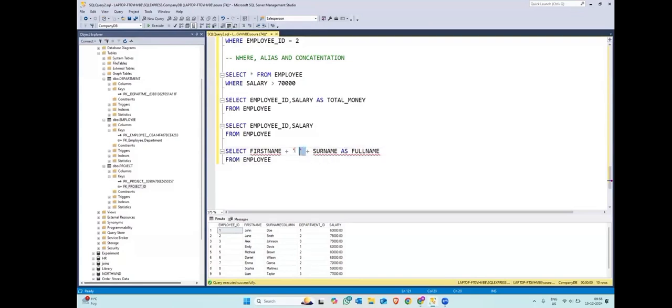Can anyone tell me why I've used this here? To add space between the full name. Otherwise, it would be just John and Doe would stick together instead of getting that space. So that is why we have written a space here in single quotes, because it is a text value. You can even write something here, like if I write John E., it would be John E. Doe, Jane E. Smith.